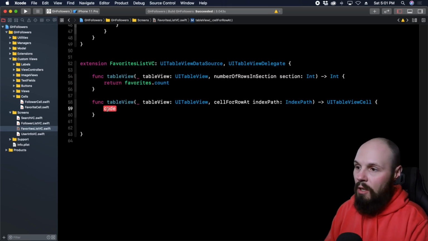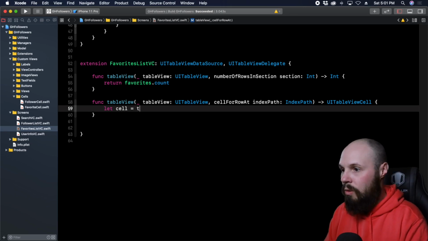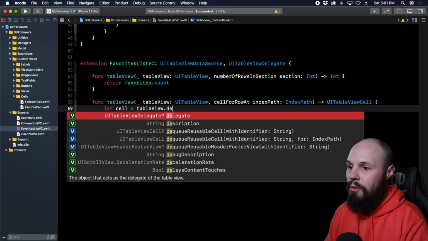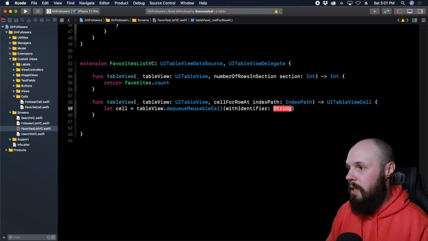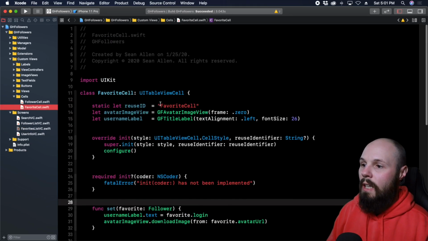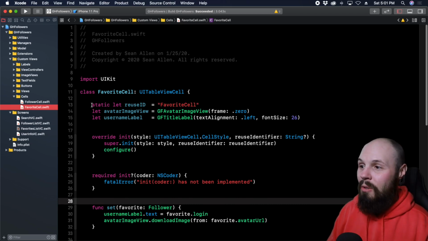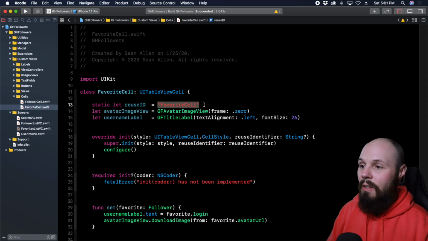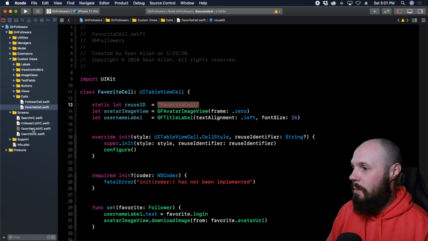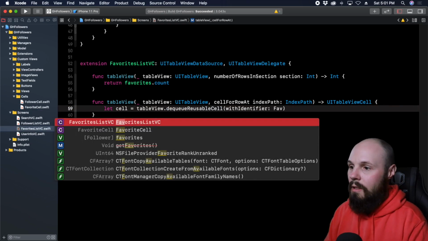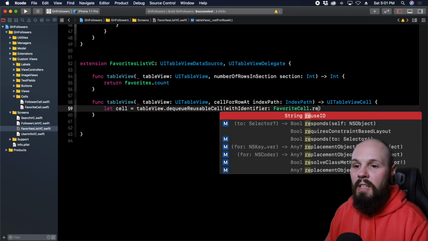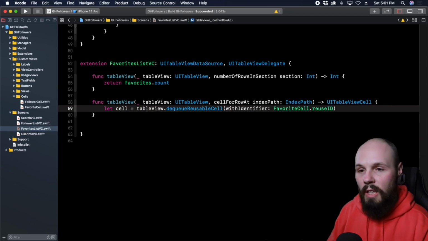So we need to create our cell. So let cell equal tableView.dequeueReusableCell with identifier. And remember, the string is going to be, remember we did this in the FavoriteCell that we copied and pasted from our FollowerCell, where we're creating this reuse ID of FavoriteCell. So let's go back to our FavoritesListVC, and that is going to be FavoriteCell.reuseID. Again, same thing we did with our collection view.